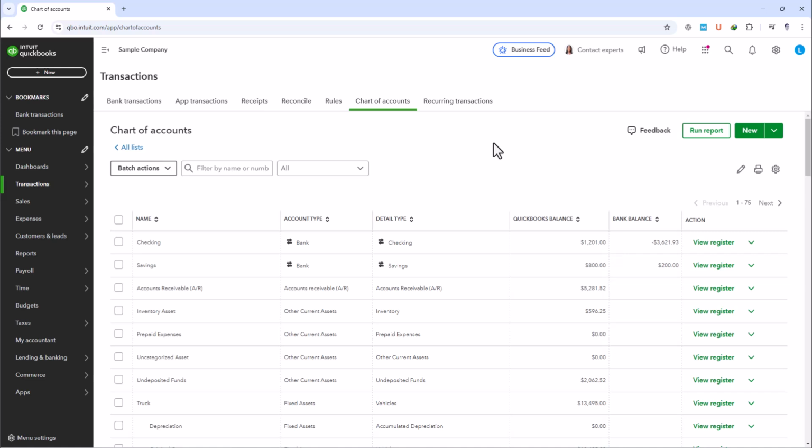Now that you're in the chart of accounts, take a moment to look around. You'll see a list of accounts, each with columns for account name, type, detail type, and balance. As we create our own accounts, you'll see them added to this list, and we'll make them easy to spot by using capital letters. Now, let's break down the three main elements that go into creating and managing these accounts: account name, account type, and detail type.